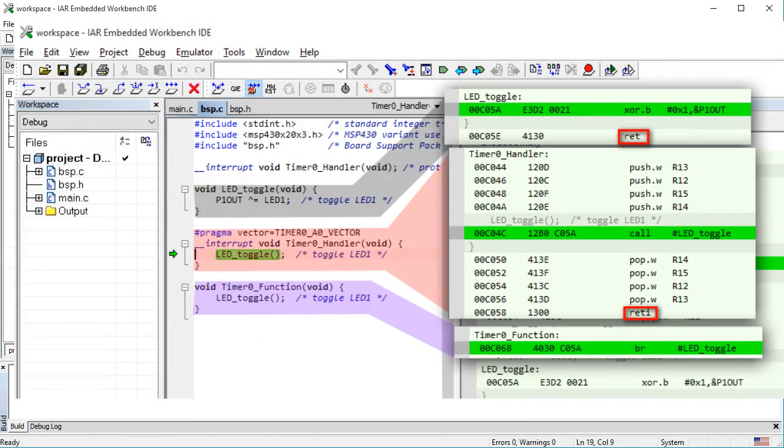First, interrupts return with a different machine instruction than regular functions. Specifically, regular functions like LED toggle return with the ret instruction on MSP430, while interrupts like timer 0 handler return with the reti instruction. These instructions must be different because they pop different registers from the stack.